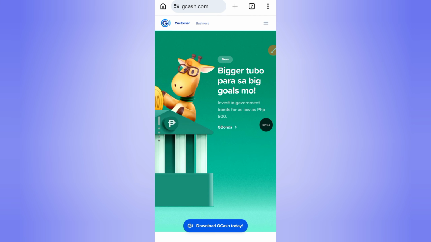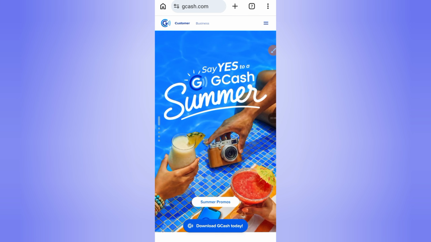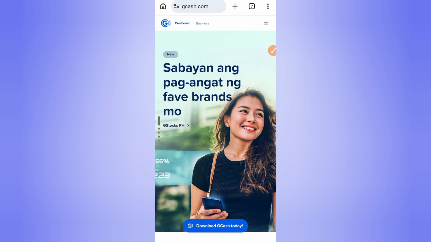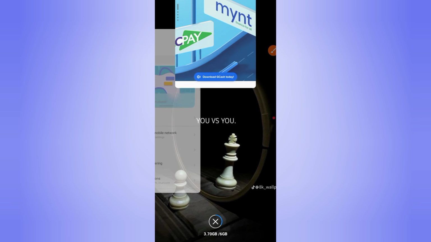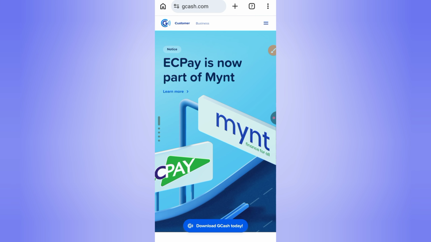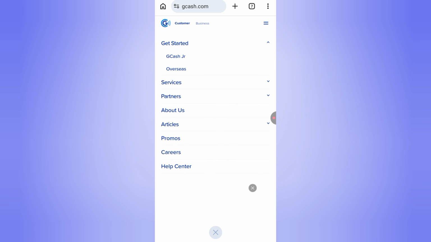Step 5. If you use chat apps like Facebook Messenger with chat bubbles or floating notifications, temporarily disable those as well. Some users have found that chat bubbles trigger the accessibility warning inside Gcash. Step 6. Once you have turned everything off, close Gcash completely by swiping it away from your recent apps. Then reopen Gcash and try logging in again.